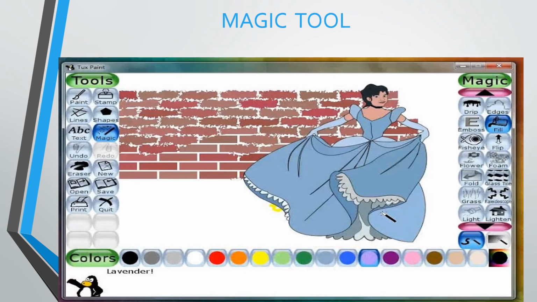Wow, magic tool. Like the name magic over here, this tool will work like magic. Okay, so there are so many magic effects over here. You can draw flowers, you can draw grass, wall, foam, clouds, raindrops, so many things. Okay, so the magic tool is a set of many special tools with different effects.